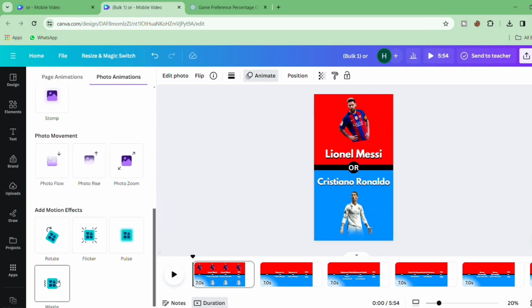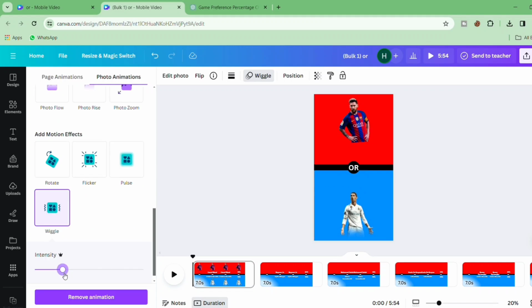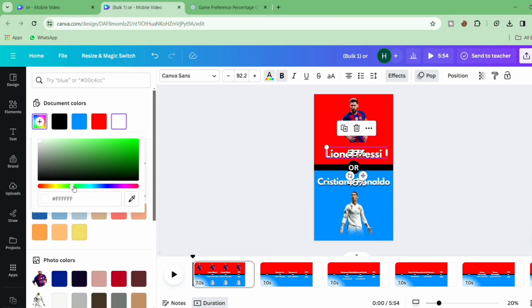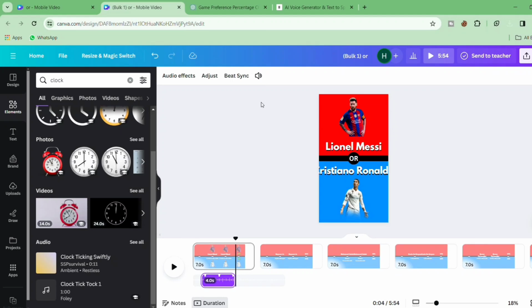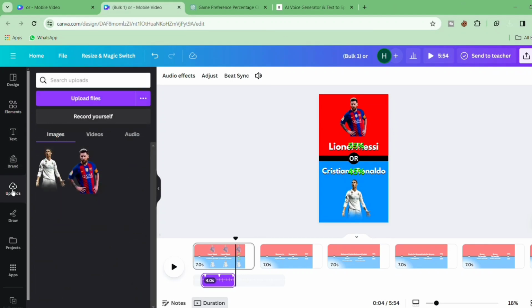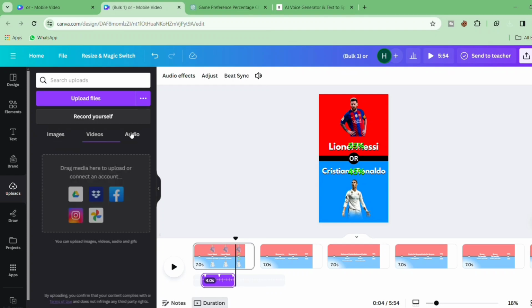Next, enhance the content by adding animations to boost viewer retention. Use any animation you prefer. Change the color of the higher percentage to green. Additionally, add sound effects. Include a ticking clock sound and adjust its timing to start when the text appears and end when the text ends.